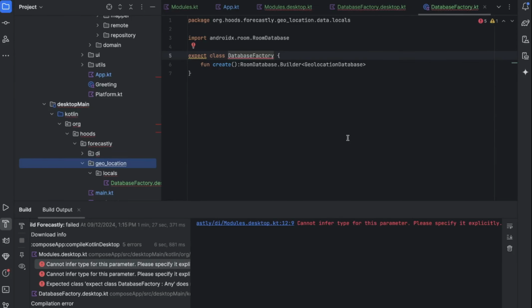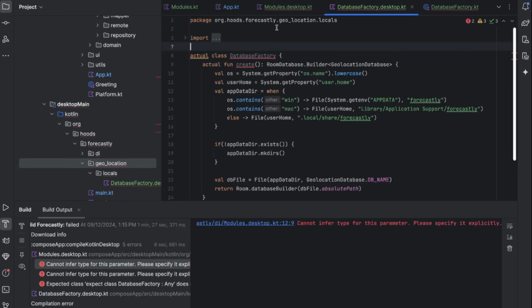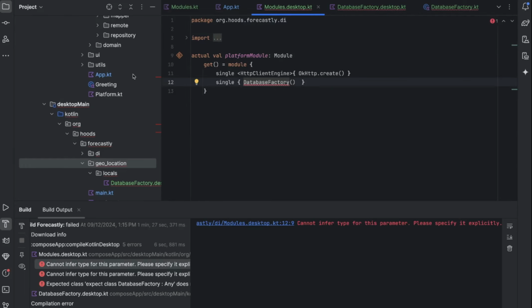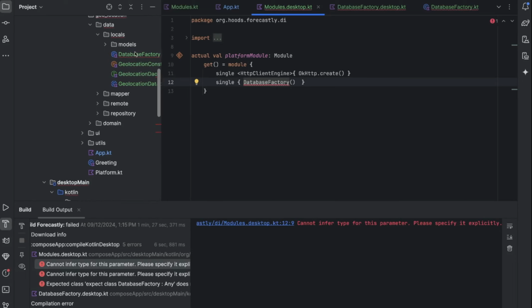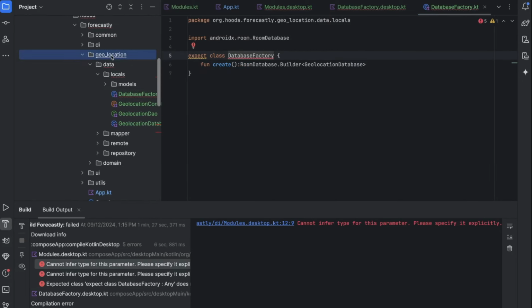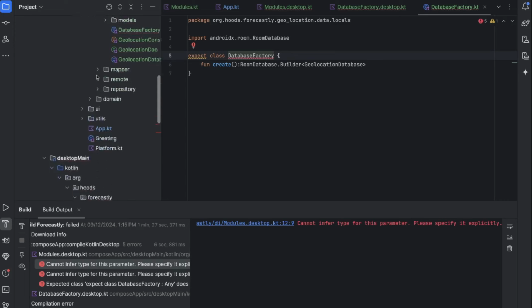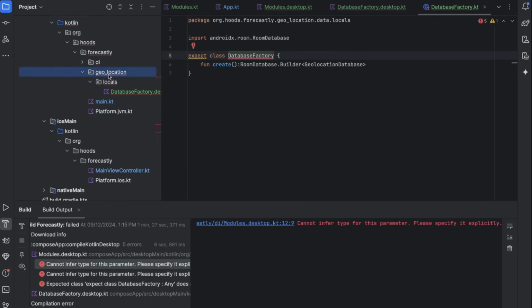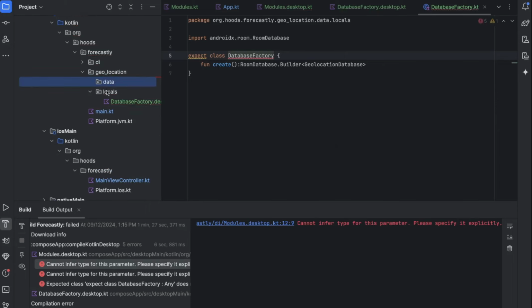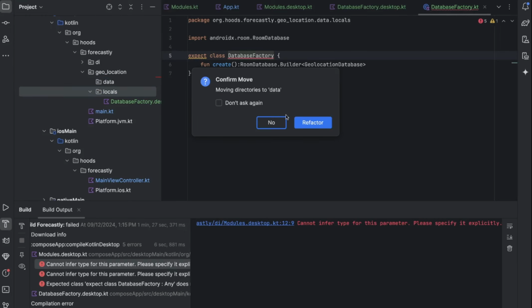Okay, so when we try to run here, you can see our database factory is actually failing here and you can see it cannot infer this. And this is happening because of one thing. You can see here our geolocation is actually set up inside our geolocation, but when we go directly inside our geolocation database, you can see that we have changed this from geolocation to data. We refactored, so it is not changing from there. So for this case, we have to make another package. So let's call this data. And for our locals, let's refactor this to here.